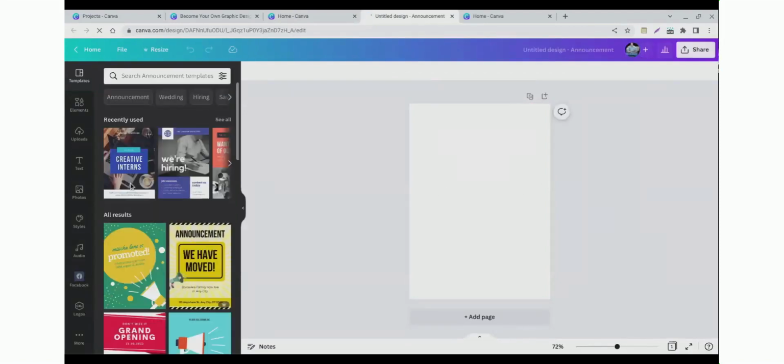Is announcement like you're saying like a flyer or something? That's what they mean by announcement, like announcing an event or something like that. Okay, yeah, got it. Yeah, anything, or maybe there's something in the community, or anything.